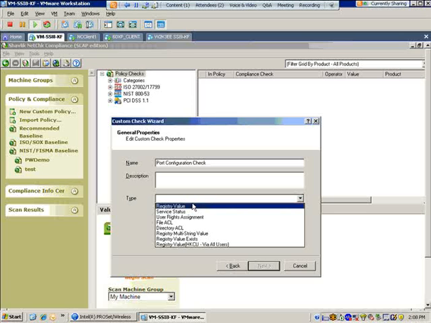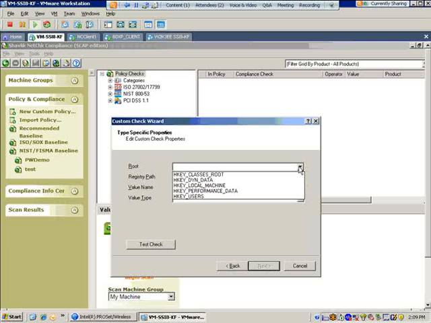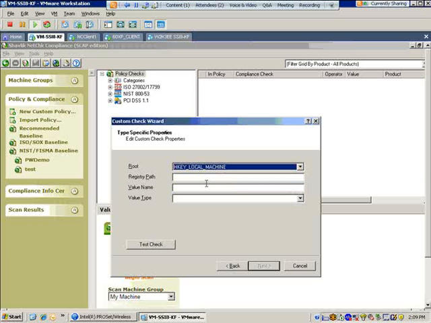The type of check I'm going to perform is a registry value, but as you can see, we can also do service status, or user rights assignment, or file and directory ACLs, access control lists, or registry multi-string values, or if the registry value exists or not, and some NetChk current user machine checks as well. I'm going to use the registry values, and I'm going to supply the root of where that check is to be performed. In this case, NetChk local machine.